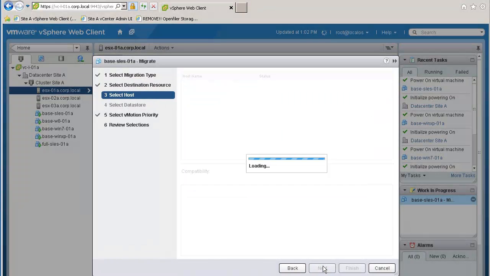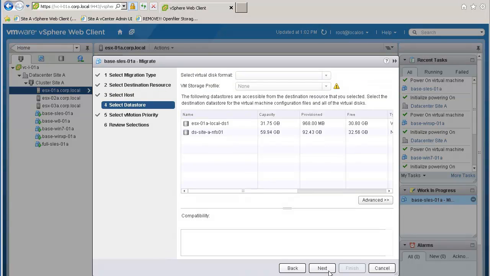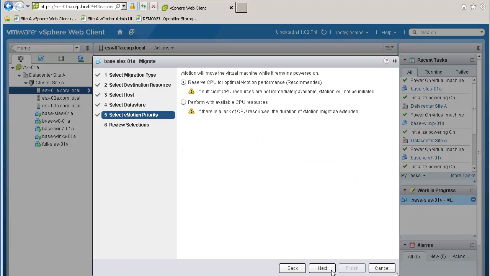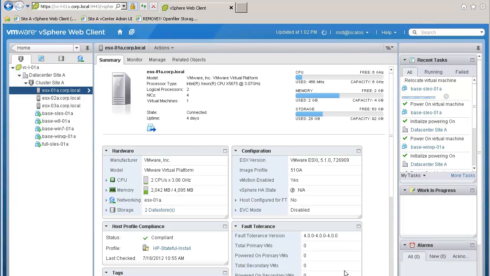Then we select the target host for the virtual machine to be migrated to. Next, we select the target data store for the virtual machine's VMDK file, which here is the shared NFS data store. Next, we are asked if we want to reserve CPU resources for optimal performance or perform the migration using the available CPU resources. We'll select the default. Finally, we select Finish to begin the migration.